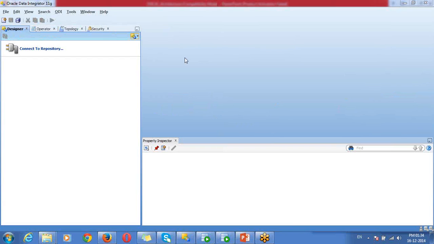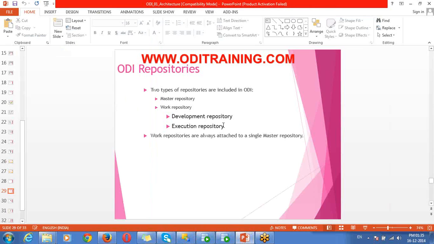Master repository means topology and security information. Work repository type development means that will maintain designer and operator information. That is all your metadata will be stored in your work repository type development. If it is work repository type as execution, there you can see it will maintain only operator, because in production we don't need a designer. So those are the two types of work repositories, development and execution.